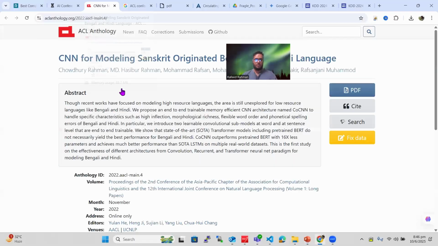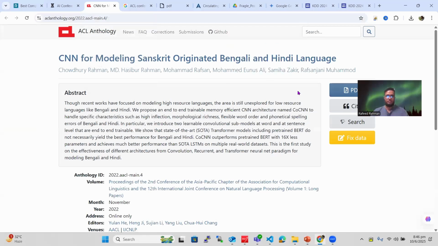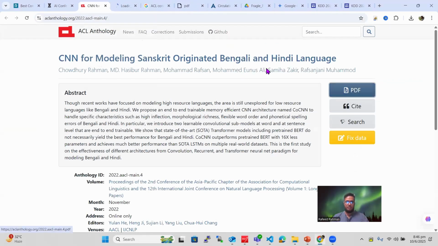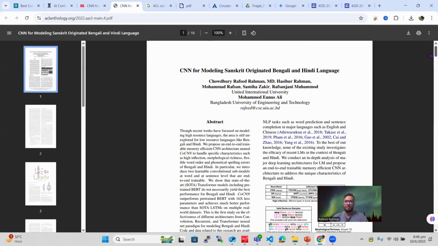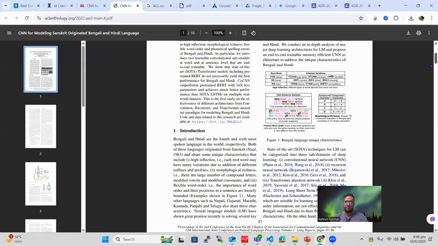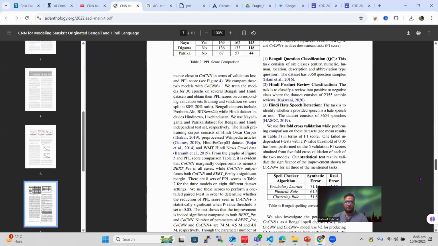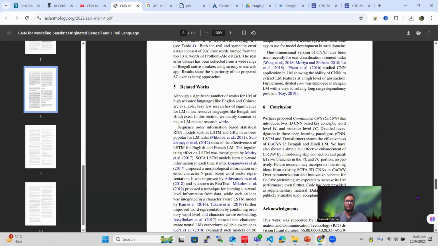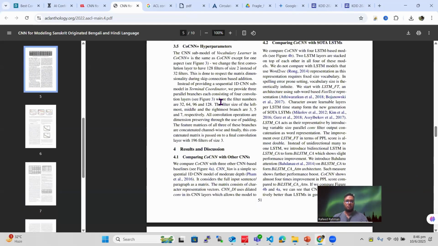So let's start with the long paper or the original research track paper. You can see that if I click on the PDF right here, so this was published in ACL Anthology. You can see that in this paper, there are a lot of references, tables, figures, and everything. And also there are a lot of citations as well, right? So it looks like a journal paper. So this is actually a long paper.